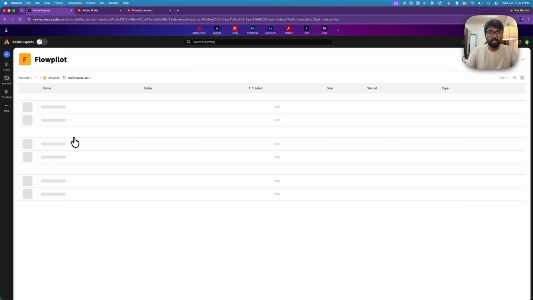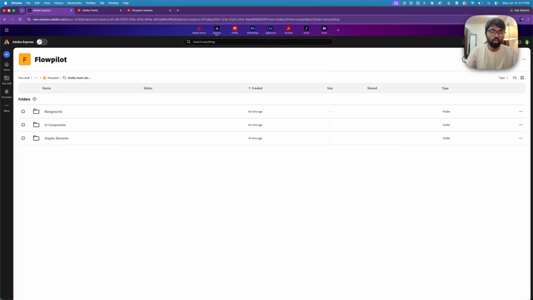And the third one is the Firefly asset library. In episode 3, we generated multiple assets using Adobe Firefly. But now we need to turn those assets into usable libraries. So I'll organize them into 3 groups: backgrounds, UI components, and graphic elements. This is where Firefly becomes more than an image generator. It becomes a visual system builder. You're not just generating one nice image, you're building a reusable visual language around the product.